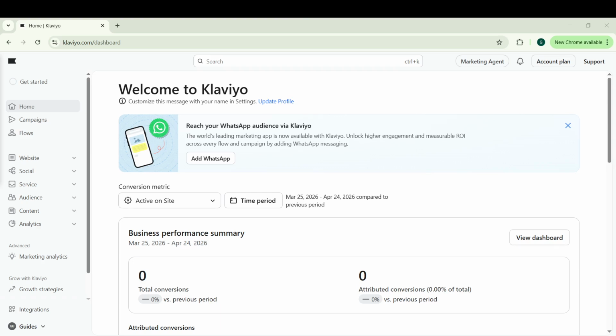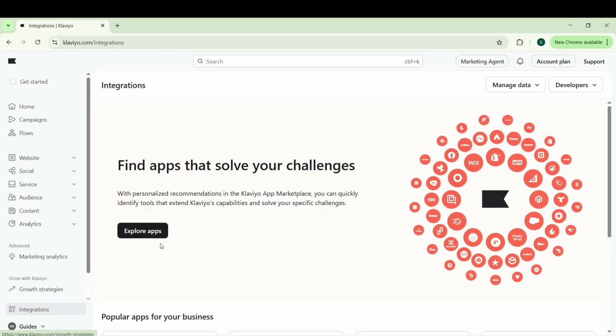In today's video, I am going to teach you how to connect Klaviyo to Shopify. To get started, open your browser and log into your Klaviyo account. Once you are in the dashboard, look for the section called Integrations. This is where Klaviyo manages connections to other platforms, including e-commerce stores like Shopify.